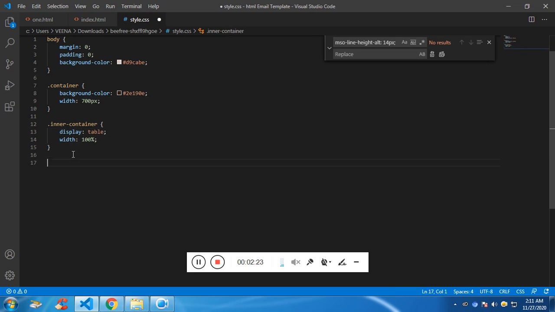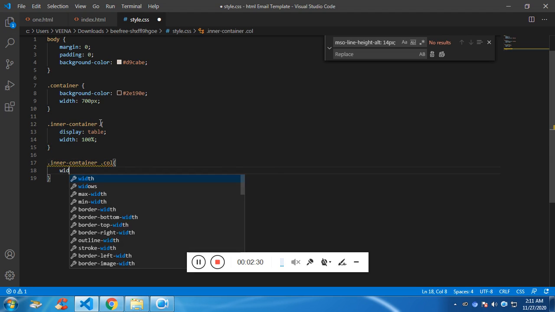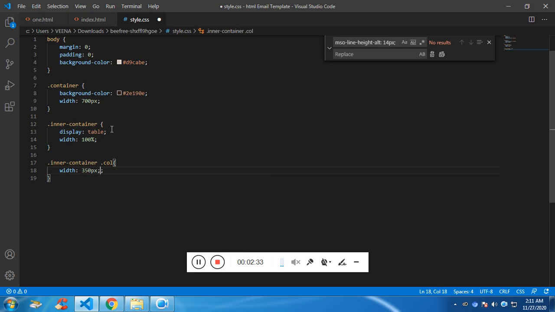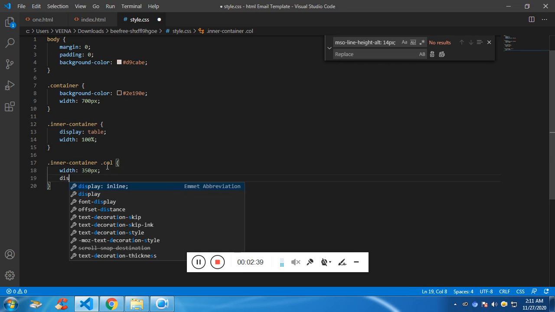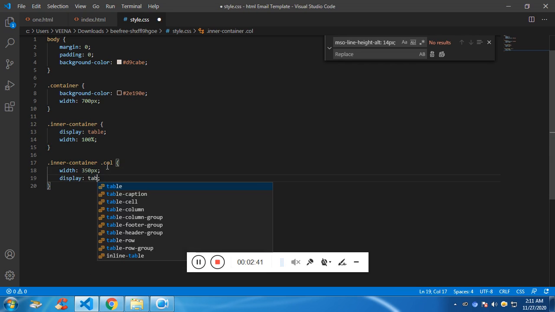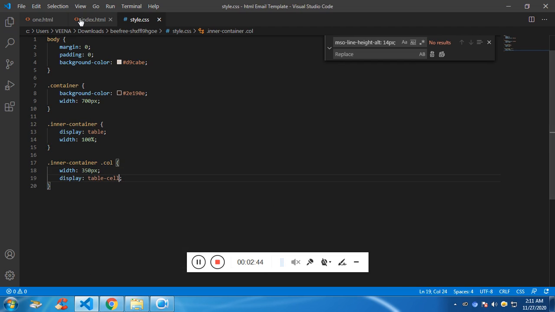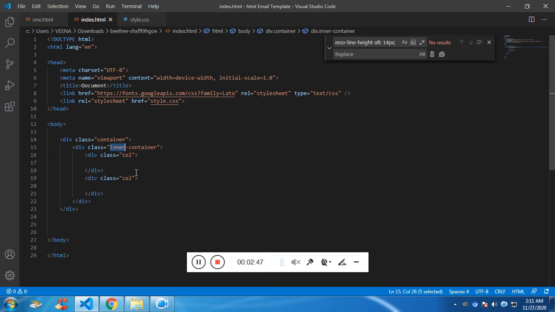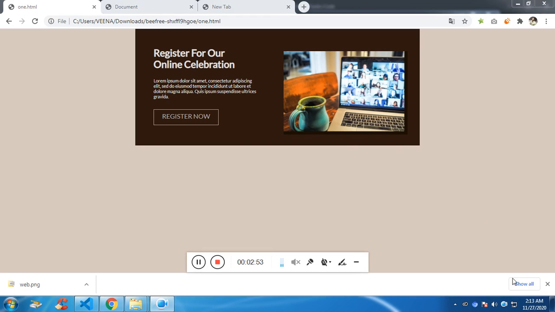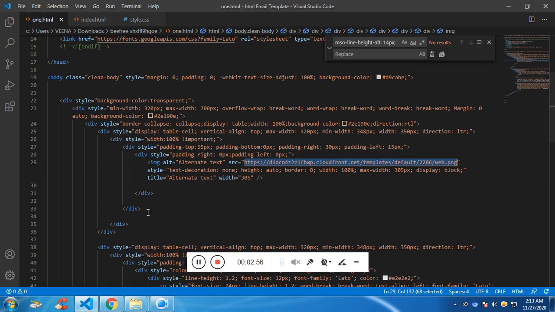Now inside the inner container we have a class called column, and this column will have width of 350 pixel, which two columns together will combine and make it 700 pixel. And we'll have the display table cell. Now this is a table, and this is one cell of a table, and this is another cell of a table. Now if you see, I have downloaded this image, and let's design this image first.